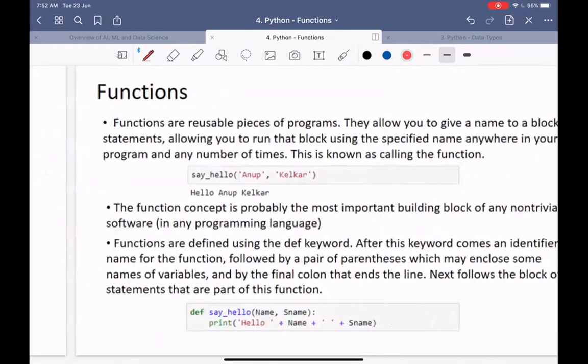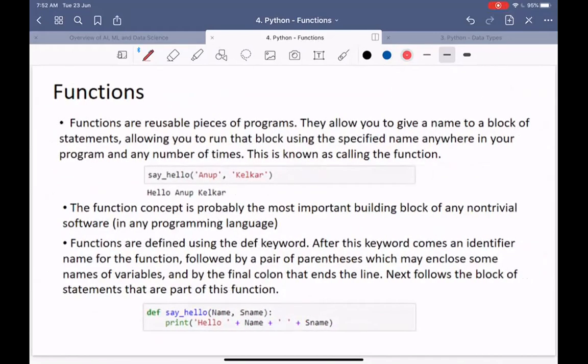Okay. So functions are basically, as I said earlier, reusable pieces of code. That is, once we have defined a function, we can reuse it multiple times.